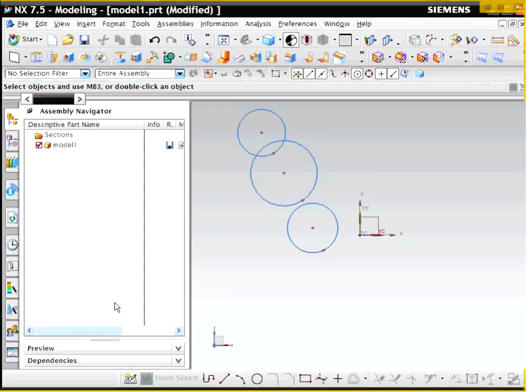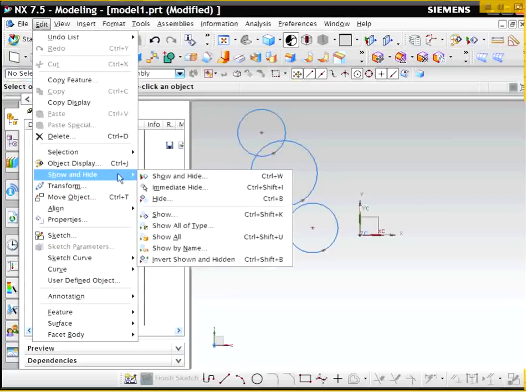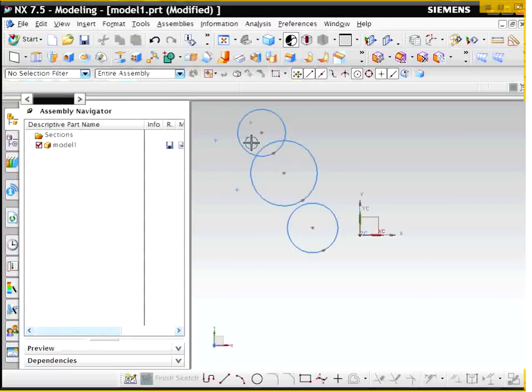And just like we hid them, we can go to Edit, Show and Hide, and we can just select Show All. Alternatively, there's a keyboard shortcut, Control-Shift-U, where we can show all of the points again. So there you are.